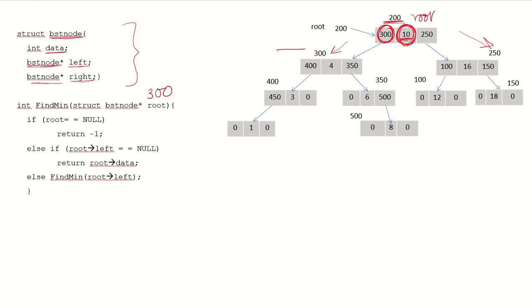Now we have come to this node. There was a call to this function findmin and root value is 300. Again we check whether root is null. No, that is not true. Is root arrow left null? No. There is still some pointer available which is showing a left child. That means there are still values which are less than the current data at the node. So we again call the function findmin.